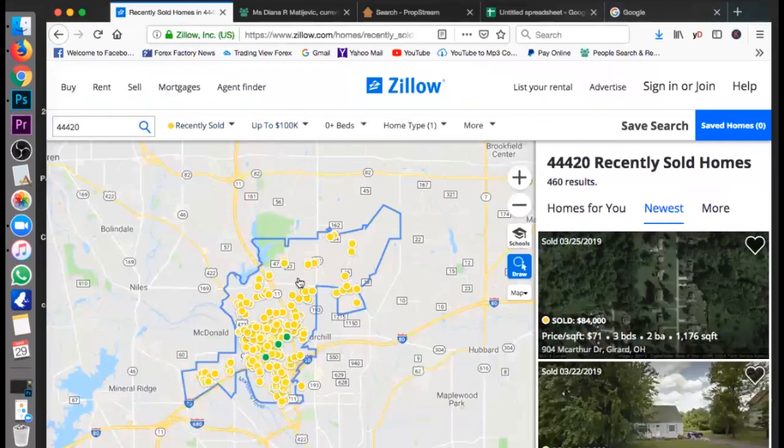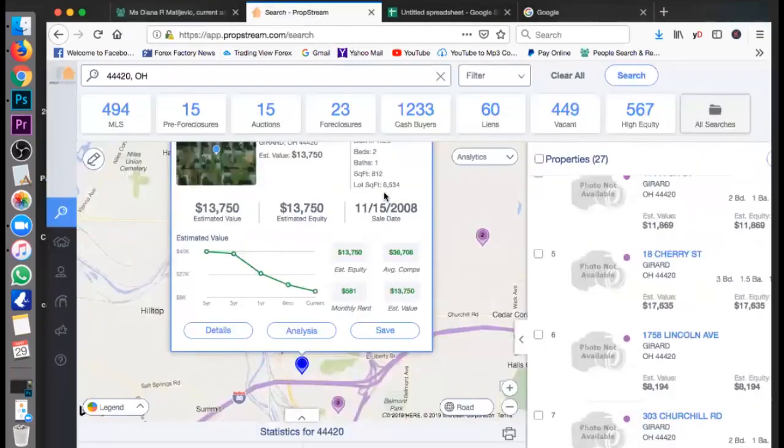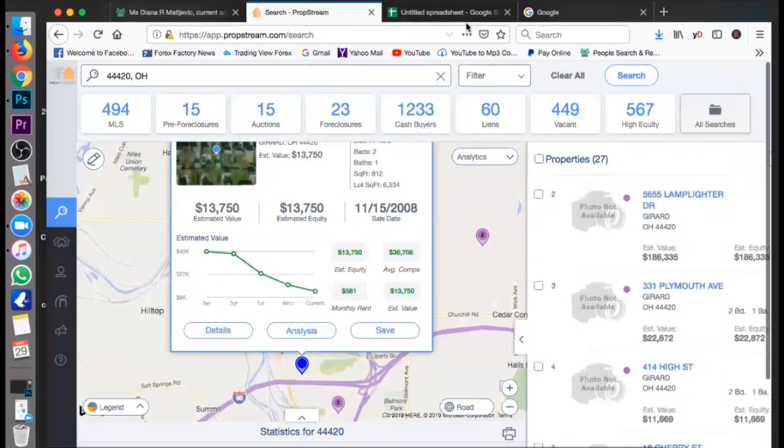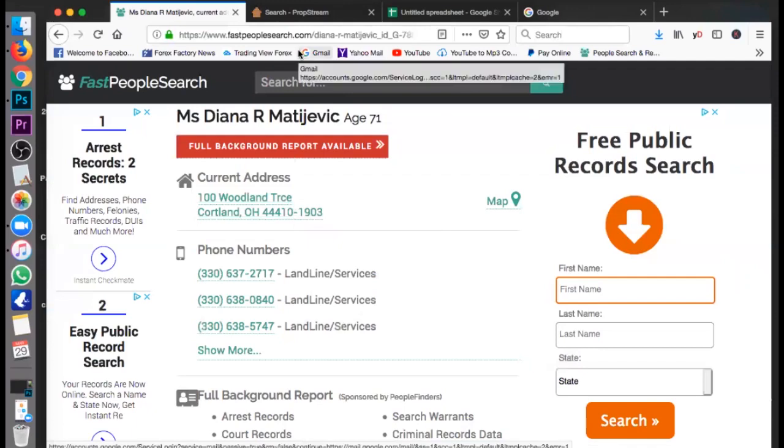You already went to Zillow to find your zip code. So we're done with Zillow. That's out. You come into your Propstream, you build your list, and now you have your list, and then you use your Fast People Search to find their numbers. This is how you skip trace them for free. This is absolutely free. This whole method is free.